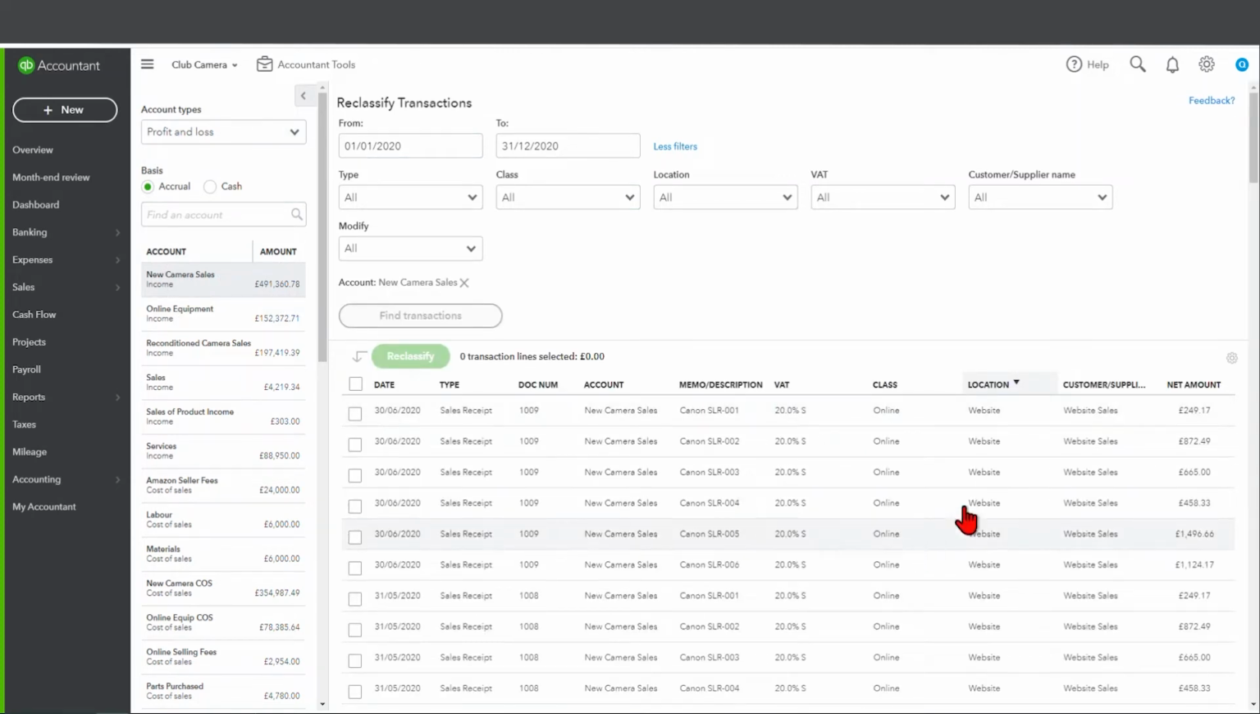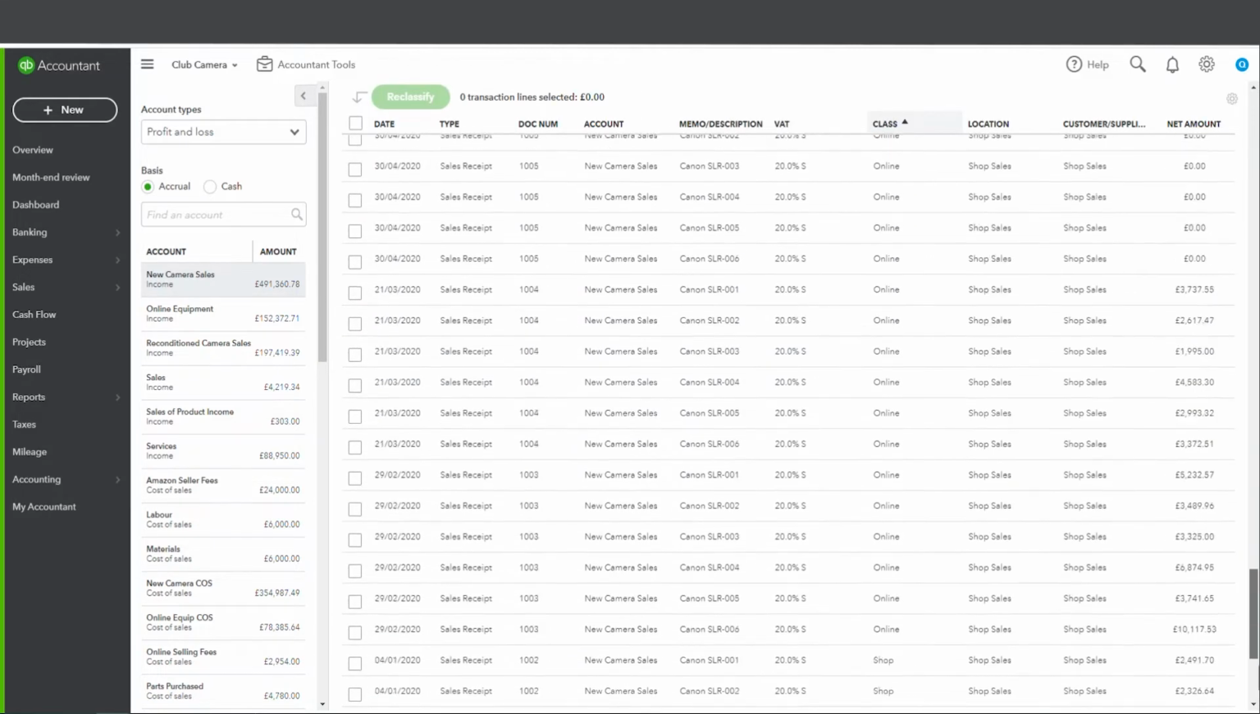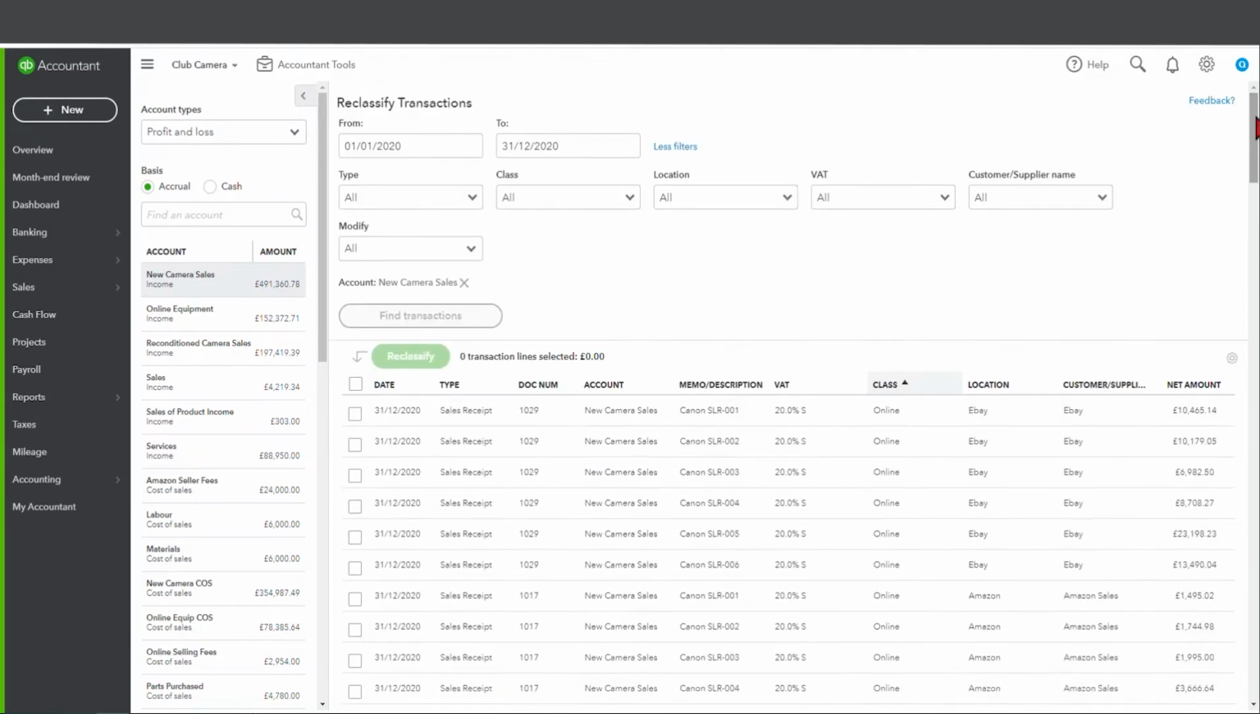I can see class and location has been coded here. I'm just going to switch around the order so that I can see any that don't have a code on. So all of these are fine. Let me just switch that one more time. But you can see these sales receipts at the top have not been coded to the correct department. So I can see by the location that they were Amazon sales.